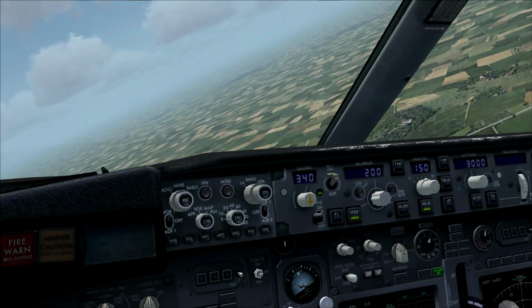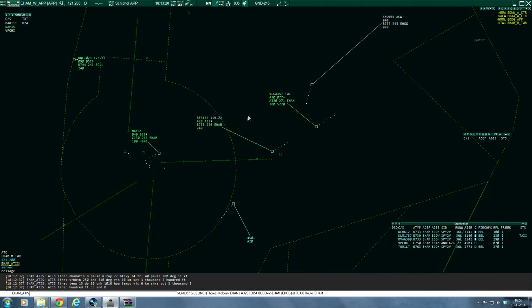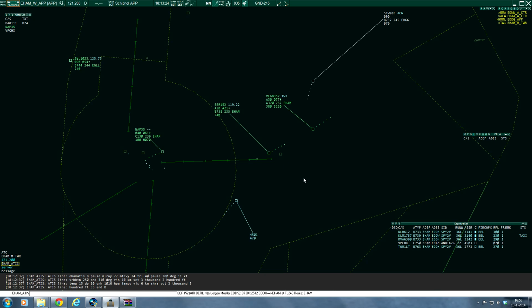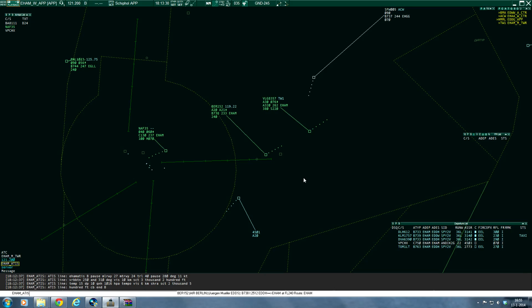Now there are also people on the other side. Those are the air traffic controllers. They use their virtual radar scopes in order to guide the virtual pilots through the air, and it provides a very realistic environment. It's just like the real thing.